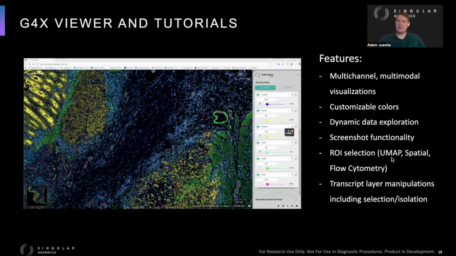The ROI selection can be done on UMAP, spatial maps, or flow cytometry data. And the last thing I want to highlight is that we also have many transcript layer manipulations, which include selection of individual transcripts or isolation of transcripts to be visualized on the spatial maps in FH&E. These are just a few features, but I hope you get the sense that our G4X viewer is designed for G4X data and for your ease of use.